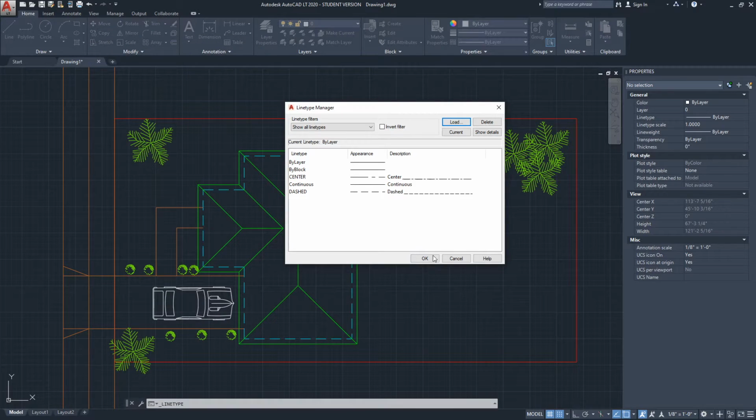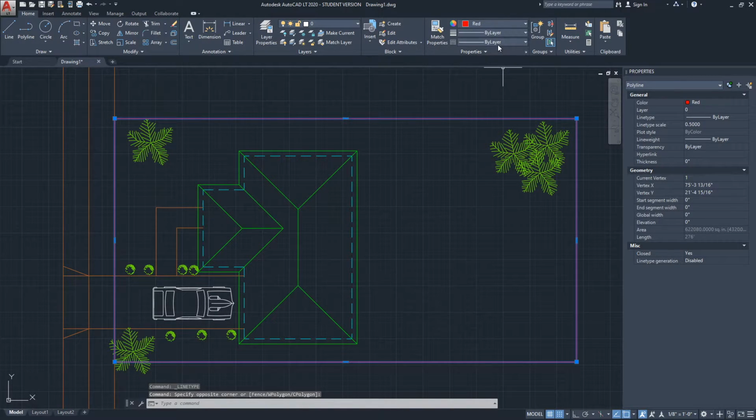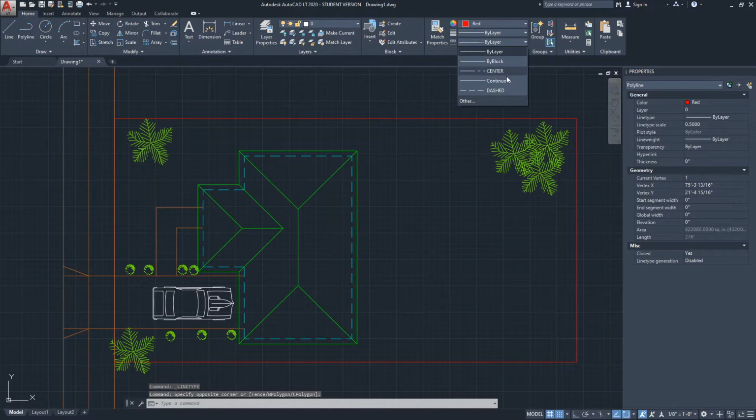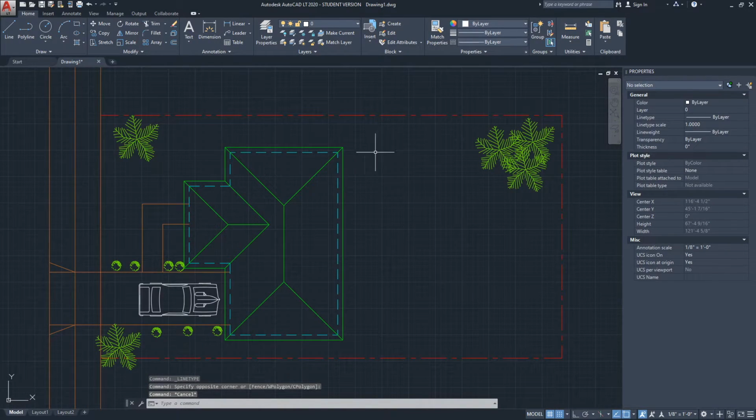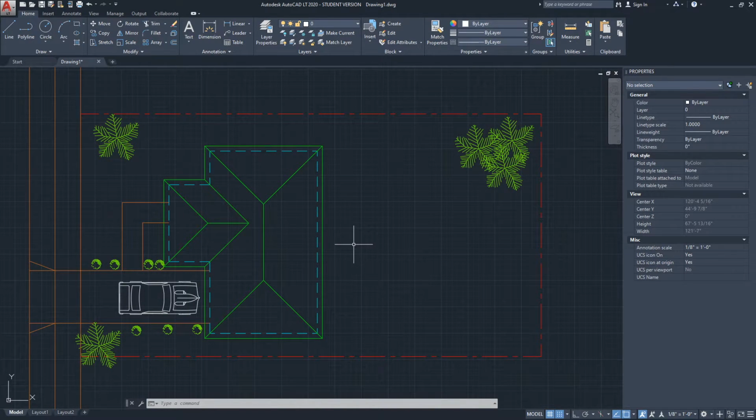And I'm going to click OK, and click OK again, and then I'll select the property line and change its line type from by layer to center. Now you can see we have a long dash, short dash, long dash, short dash. Usually that's the standard for representing property lines.